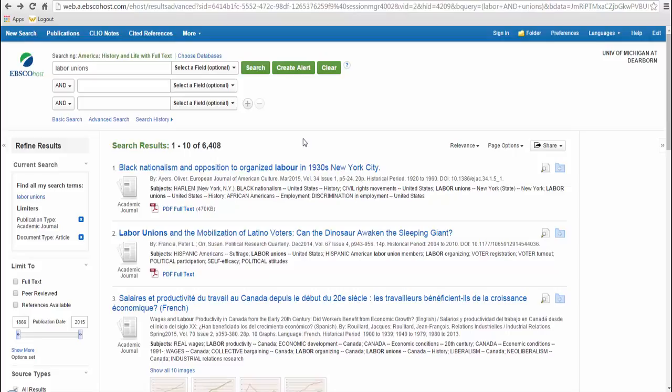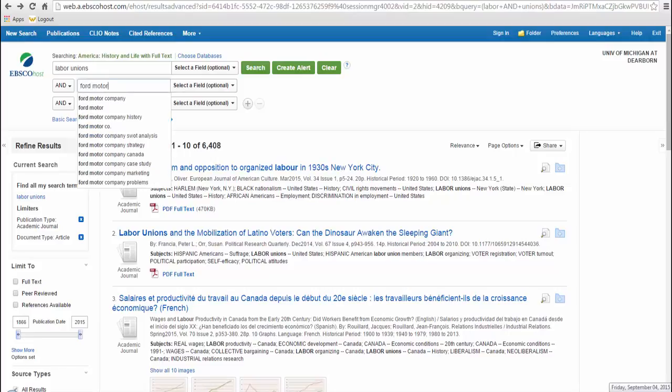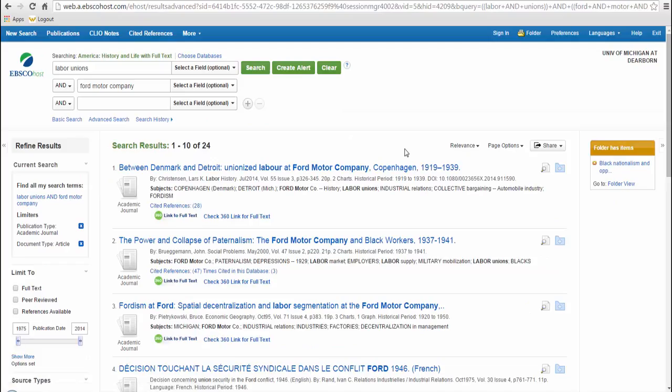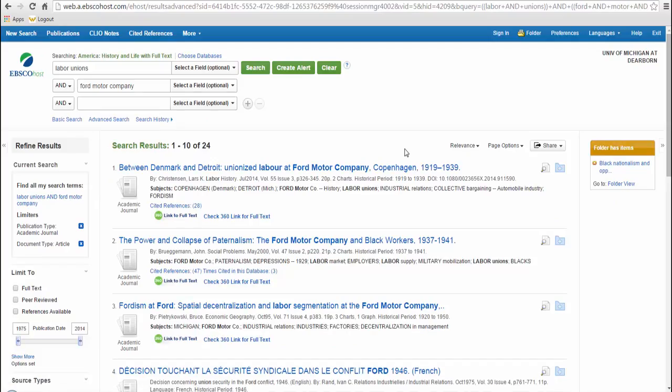So we could say, for instance, labor unions and Ford Motor Company. And I will now be looking at labor unions as it relates to this particular company. And that will certainly narrow this search down by quite a bit. I'll just click search again, and now I'm down to 24. So I've really narrowed this possibly too much, so you may want to go back and play around with it a little bit more.